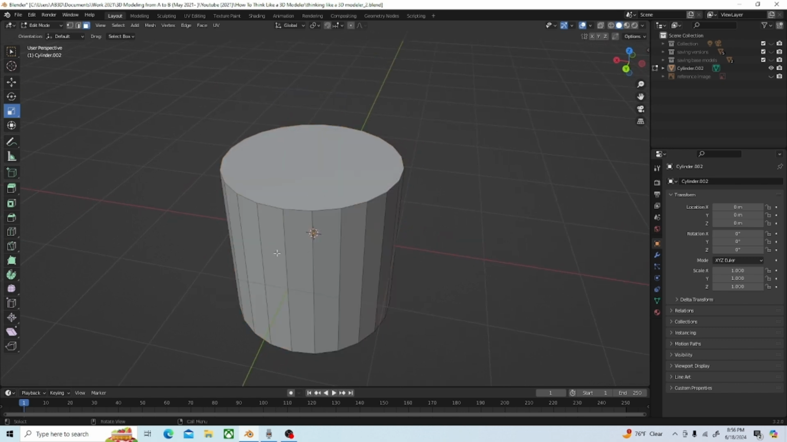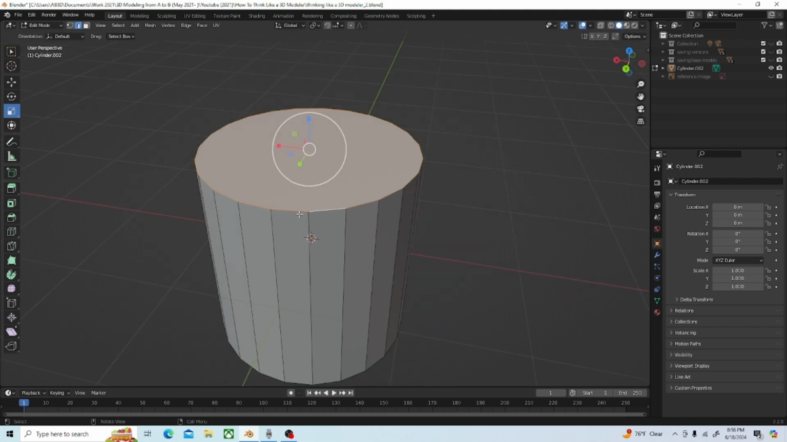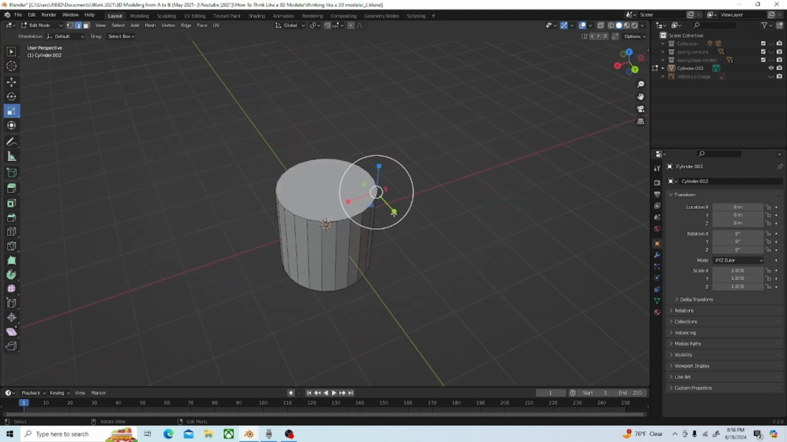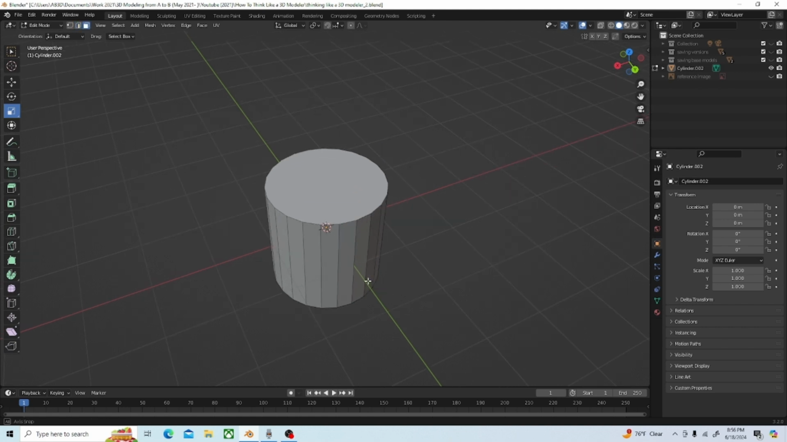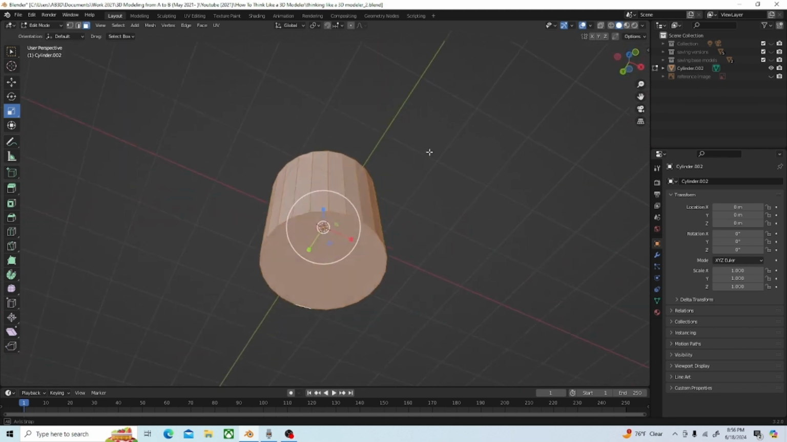Same thing for edges as well. If I press 2 and I want all these edges selected, I just hold Alt, and all those edges there are selected. Now let's say I want to select all faces. I'm going to press 3 to go to my face mode, and if I want all these faces selected, I can press A, and all faces are selected.